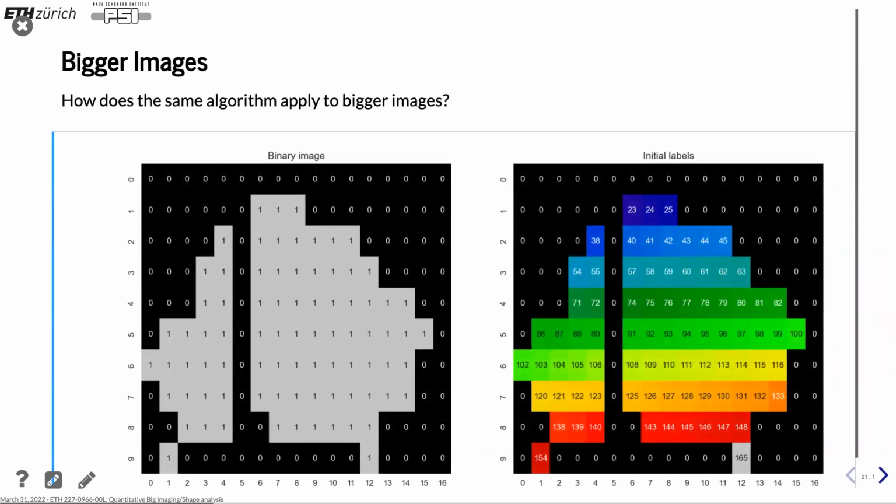So if we have a bigger image, this is one of the cars from the cityscape picture. And we have 2 parts. That is probably a tree or street sign, I don't know. But anyway, there's a line across it. And the binary image only has 1s and 0s. And now when we start doing the initial labels, you can see here that we have a lot of labels. So each pixel now has got its own label. And we want to run this.